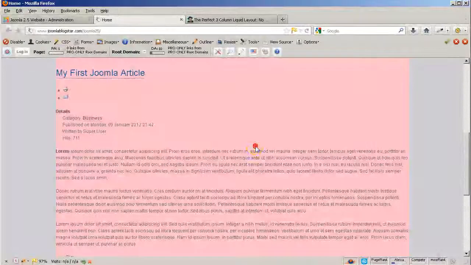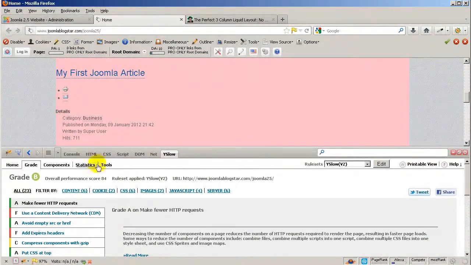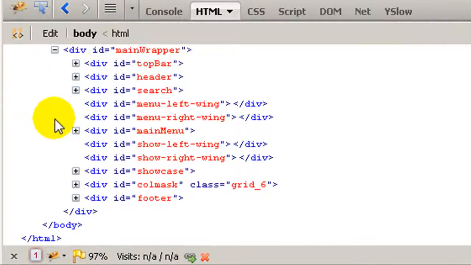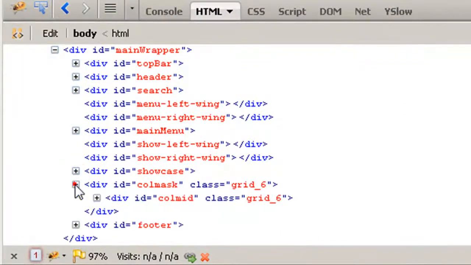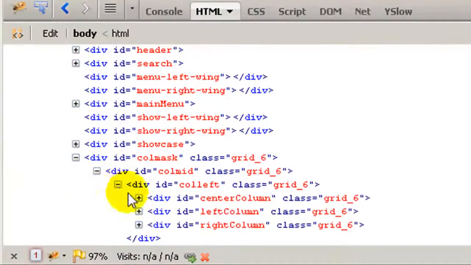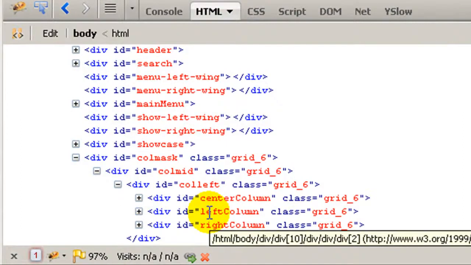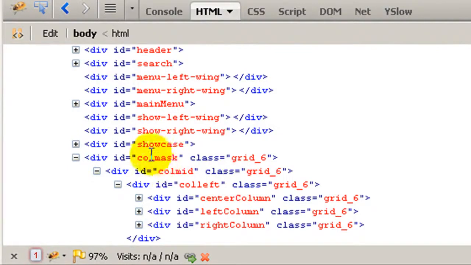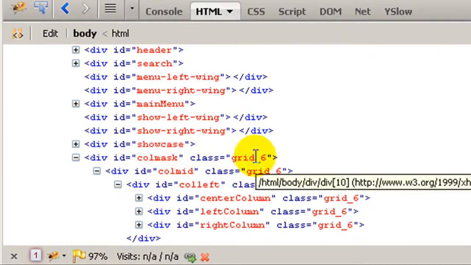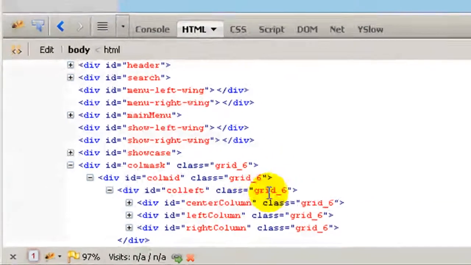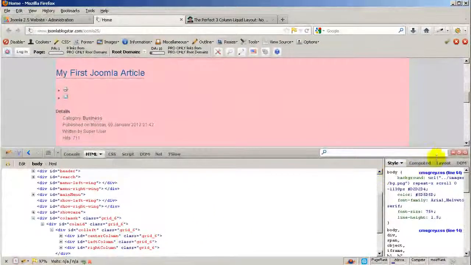So if you go back and click F12 on your keyboard, you are going to go to HTML in here and then click on the body, and down there you are going to go inside the col mask, and you are going to be able to see that all the columns, in this case all the divisions and the columns, are going to have the same class. So you are going to start combining the col mask with the grid 6 class, and the col myth, grid 6, col left, grid 6, and so on. Let's go ahead and do that.